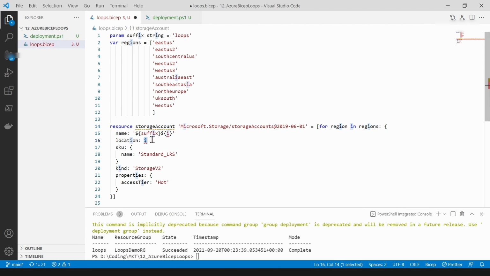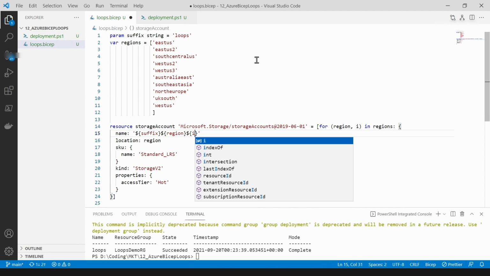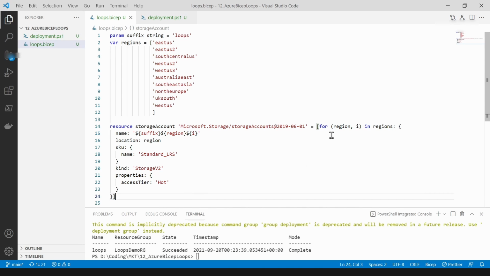So I'm going to paste the region here, and then what I'm going to do is I'm going to add these two parentheses here, and introduce this index here. And then let's try to do something like this, so that in addition to region you're getting the index as well. And let's run it and see what happens.